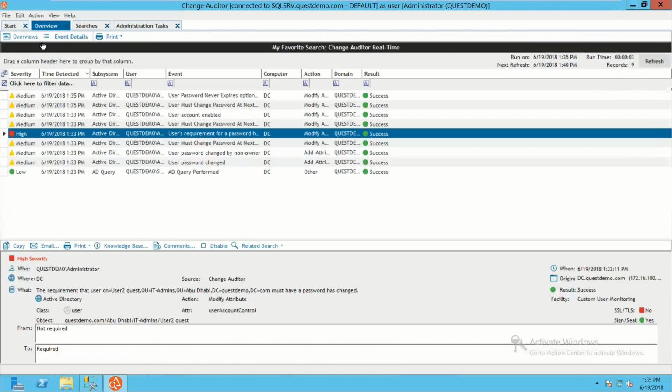The same can be integrated with your SQL server, SharePoint, or Exchange server, and so on. So you get real-time notifications for whatever changes IT makes, right?